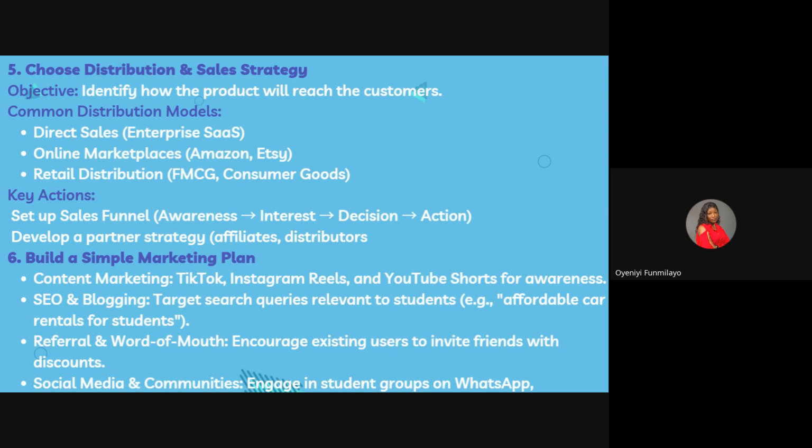I'm just giving an instance of how blogging works. So target research queries relevant to students. This is an example. Let's say you want to focus on just students alone, so that they can get affordable car rentals. Of course, whatever blog you are sending should be targeted to them. Create a storyline so that when a student reads it, they want to use your product.